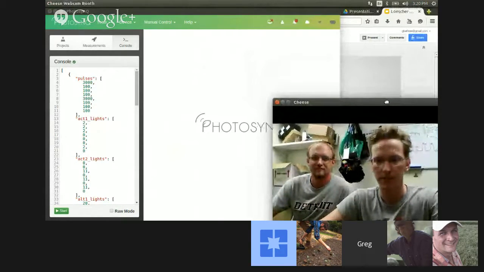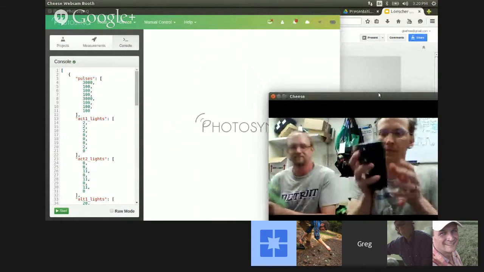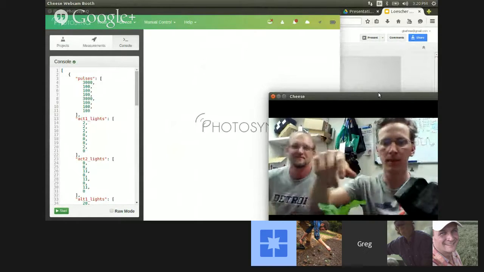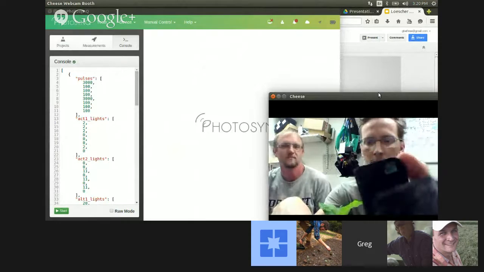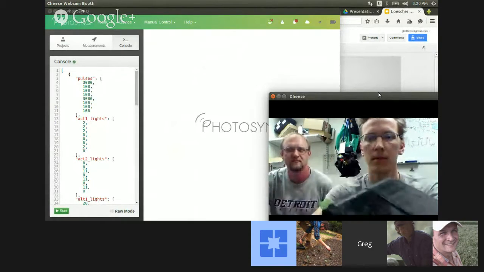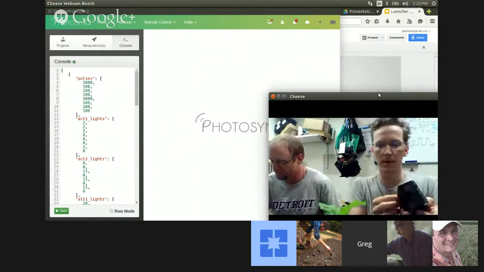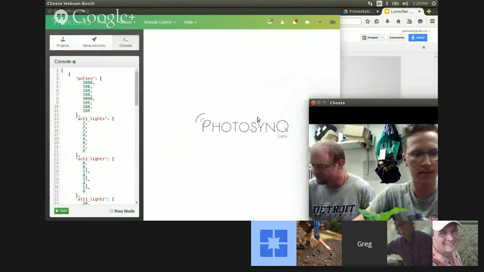There we go. Okay, so we've got a device here. This is the device, sort of ugly looking, and it's structured like this. It has a clamp, so we're going to clamp the leaf in here. And inside this clamp, there's a bunch of LEDs and detectors, which you can kind of see. And those are going to be doing the bulk of the work.